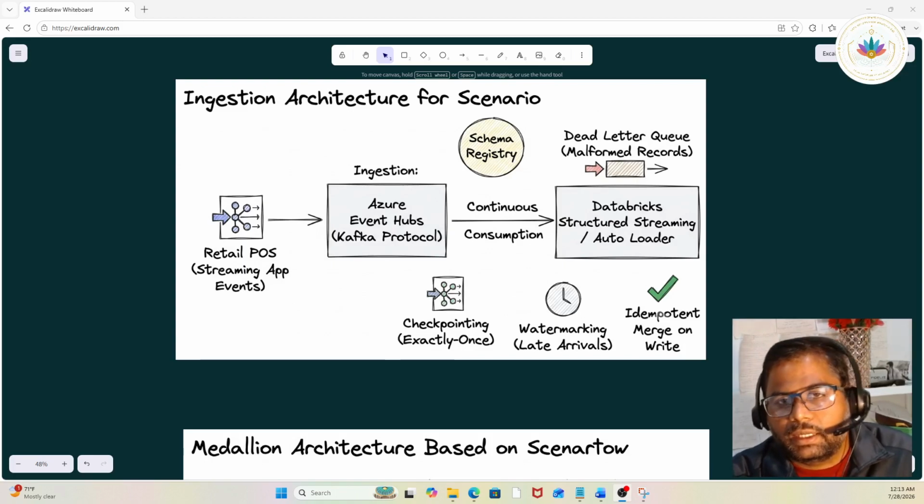The third layer is the gold layer, which is for the business and for the customers who want to use the curated data from silver. So we establish a star schema or snowflake schema in the gold layer.